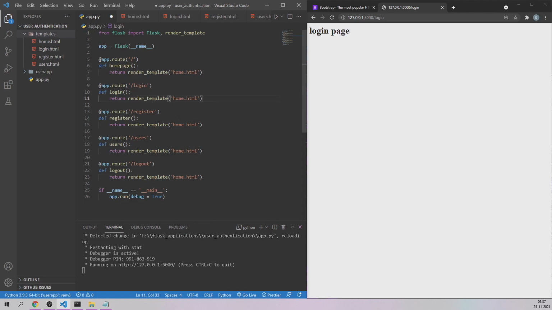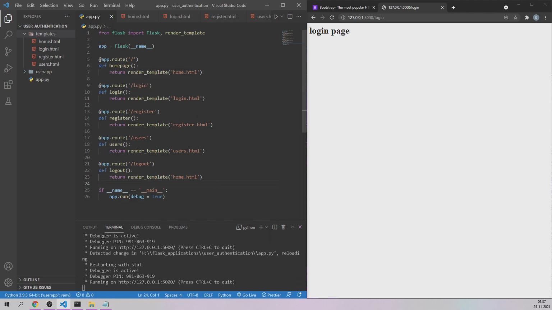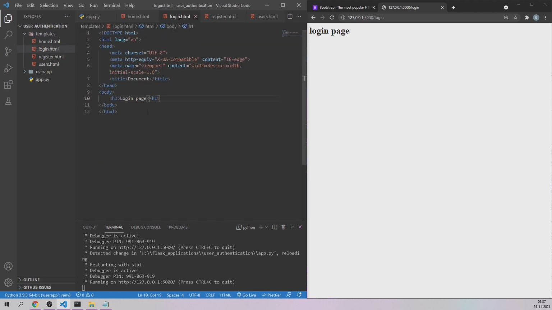Let me just change these names to login.html, and here it will be register.html, and here it will be users.html, and here it will be logout.h, no, it has to come to the home page, so it will be home.html. Let me just save this one. It's going to refresh all the files, and just to see, earlier only login page was written here in the h1 tag. Just for change purposes I'll say login page of Flask.